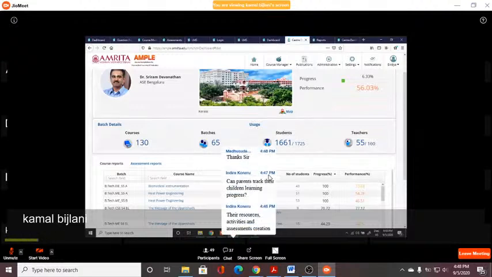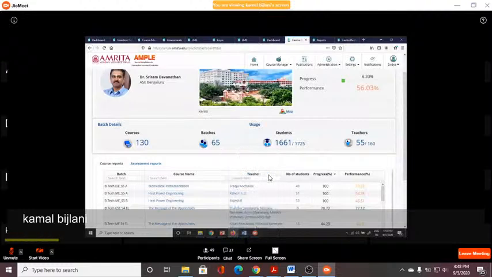Can parents track their children's learning progress? That's a good point. We have created a tentative parent ID right now, and so what I showed you as the student view, the student dashboard, the student reports, those we can send to the parents. So we were just, it's become more a policy matter right now, what we should share with the students.